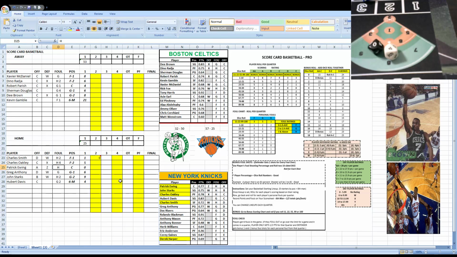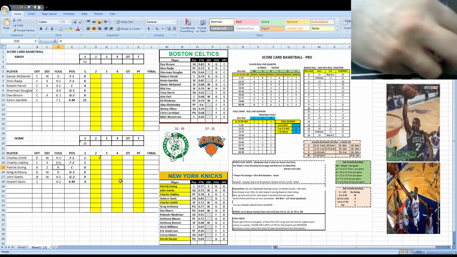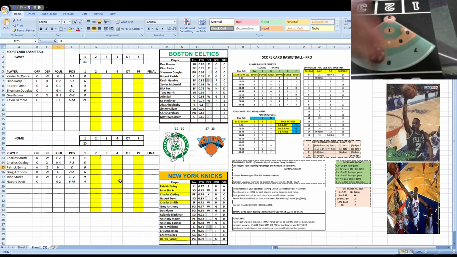Radja, 75%. 70 makes the first. 46 makes the second. That's 2. Shoots again. 67 makes 3. Will he get 4 in a row? Yes, he does. 23. Radja up to 10 points now. And I think we're just going to continue with the offense here because I didn't put formulas here.